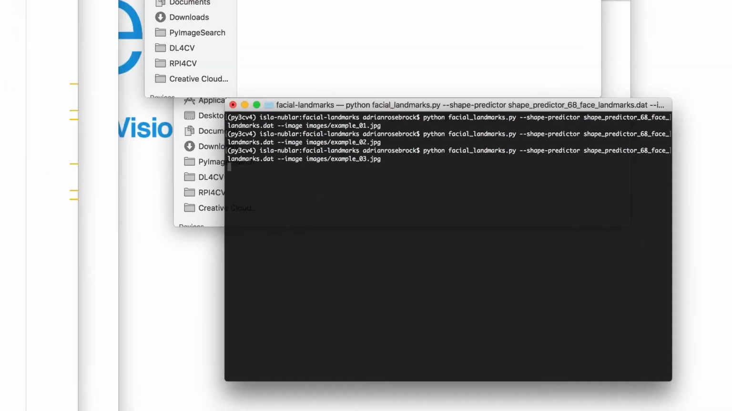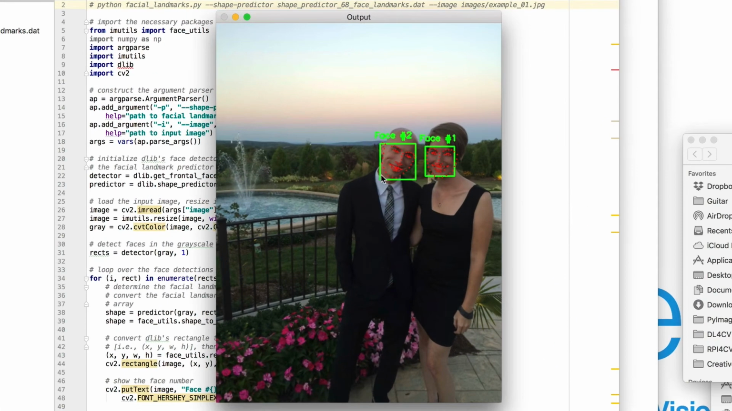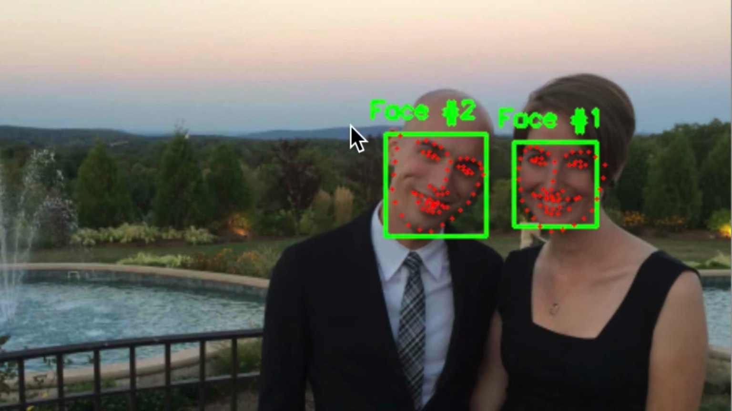And then one final image, this one with multiple faces, me and my wife, Trisha. Here, my face is detected. Here, her face is detected. And we've successfully localized each of the landmarks on the face. So now you have a really good understanding of how to perform facial landmarks with Dlib and OpenCV.